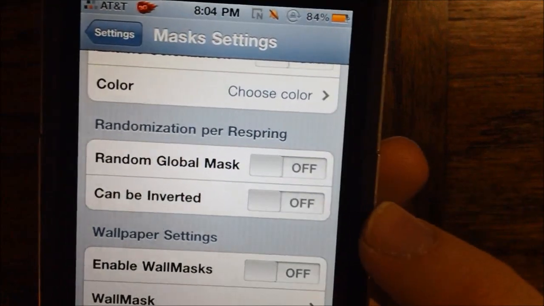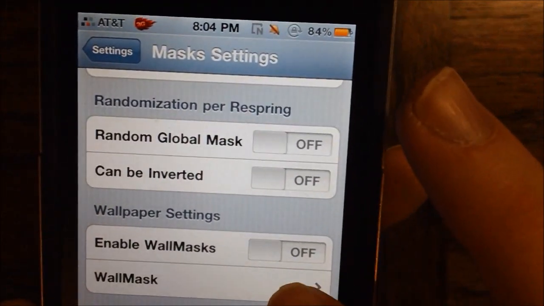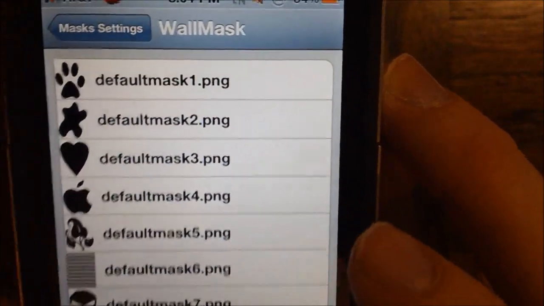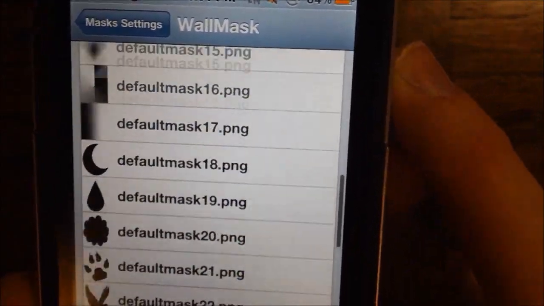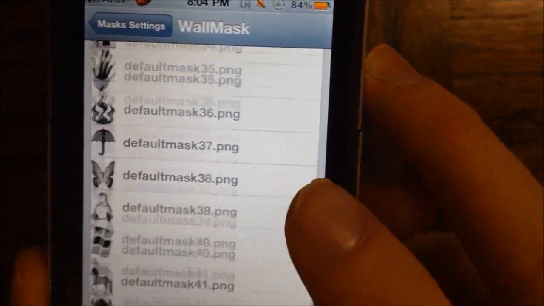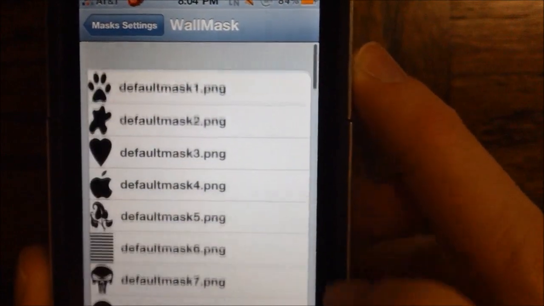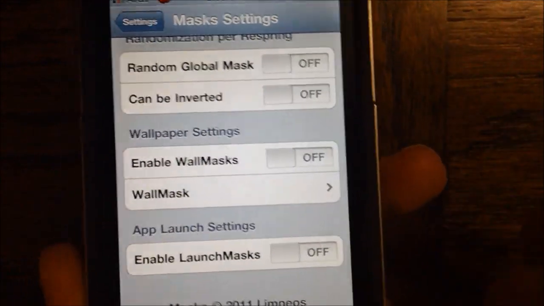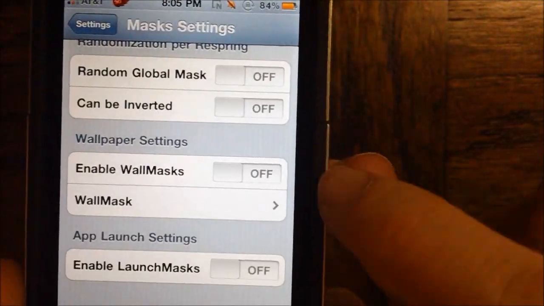Also, you can do a random global mask wallpaper settings. I do not have a wallpaper to show you this on, but basically you can do the same thing on your wallpaper. So you can have your wallpaper around like an Apple logo or just a bunch of other things. I don't have a wallpaper to show you guys, as my theme doesn't allow it. You can use this if you do not have a Winterboard theme that is a wallpaper.